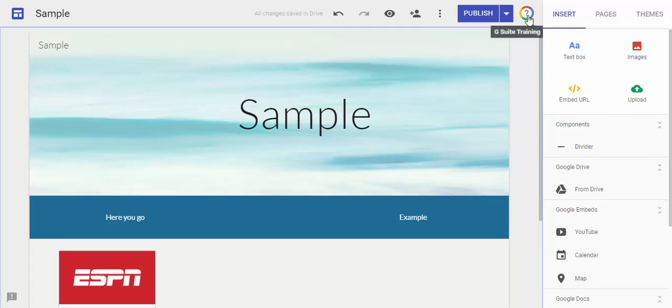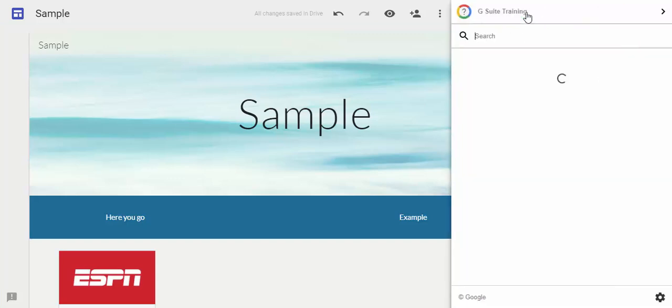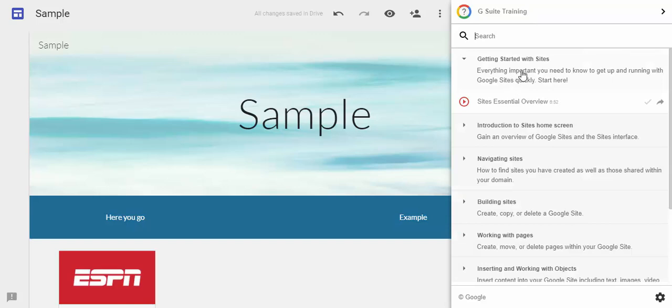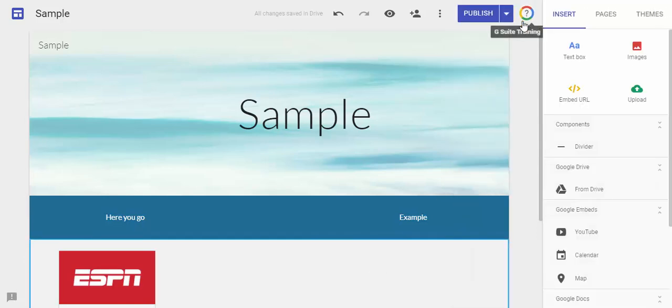One last thing to point out: this G Suite training is a very helpful tutorial-based thing that can right away show you some things that maybe you don't know how to do. It's just almost like having someone there teaching you what to do as you're doing it, and you can always search items right in here. So this is a great extension to add on, as it will live right up in here for you.